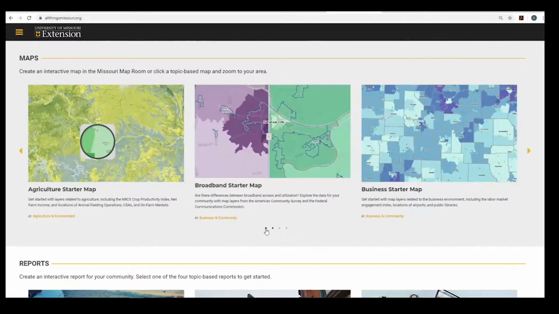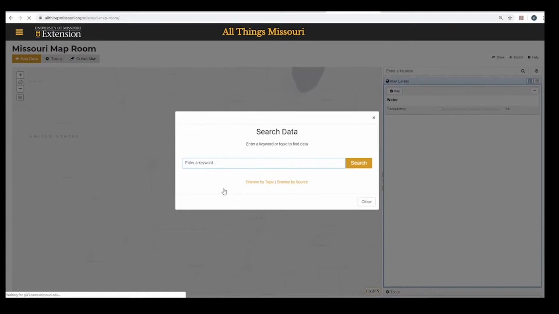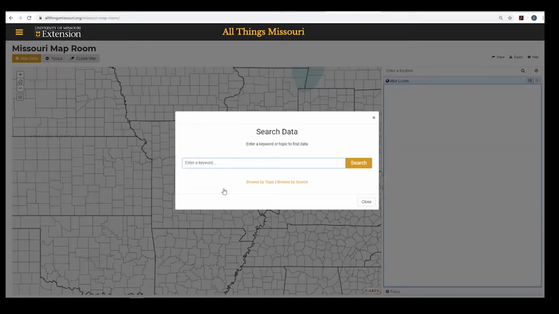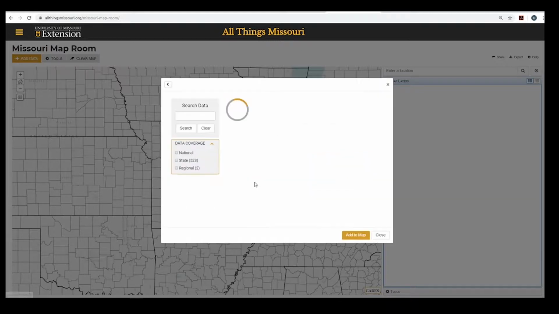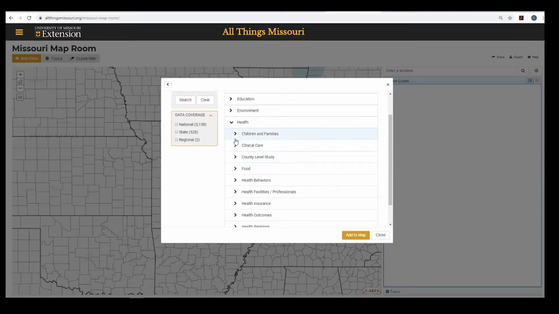First thing you can click on is the Missouri Map Room link, and what happens is it lands you in our map room in the search data window. Currently within the All Things Missouri platform, we have 33,000 data layers that span across a variety of topic areas. Clicking the Browse by Topic option, you can see we have categorized the 33,000 layers around these topic areas. You can click on these carets and you can see it opens a drop down, and you can click on more carets until you get down to the individual data layers to add on to the map.